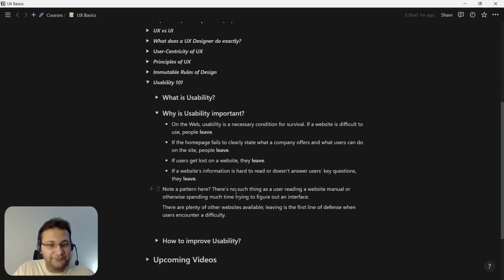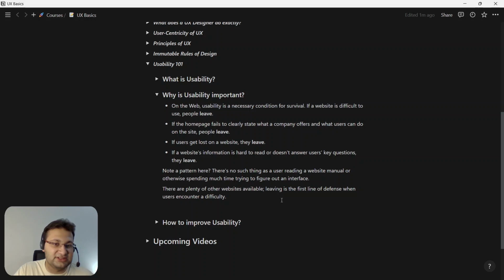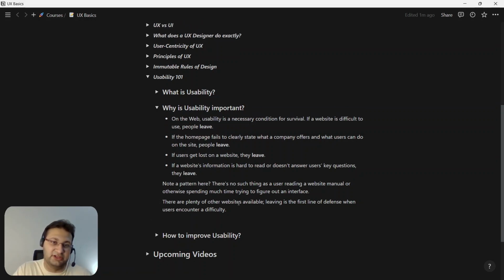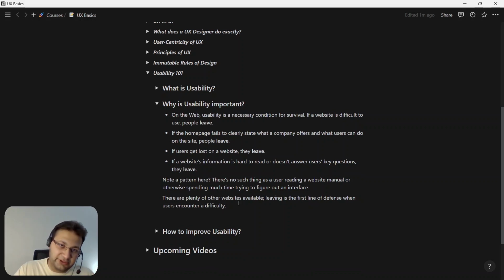So note a pattern here. There's no such thing as a user reading a website manual or otherwise spending much time trying to figure out an interface. There are plenty of other websites available. Leaving is the first line of defense when users encounter a difficulty. That's the state of the web, that's the state of your users. They don't have any tolerance for less than ideal usability of your product, and if they don't find it useful, they will leave.